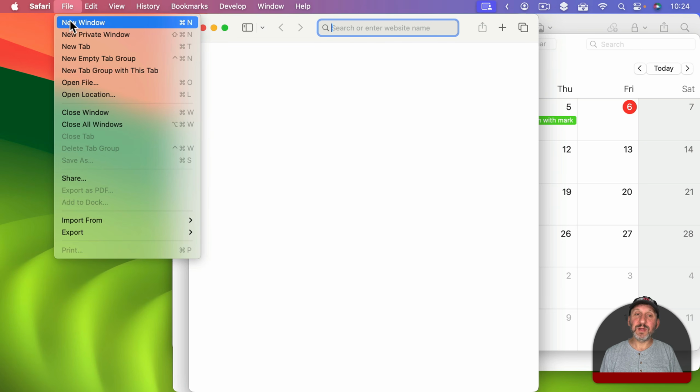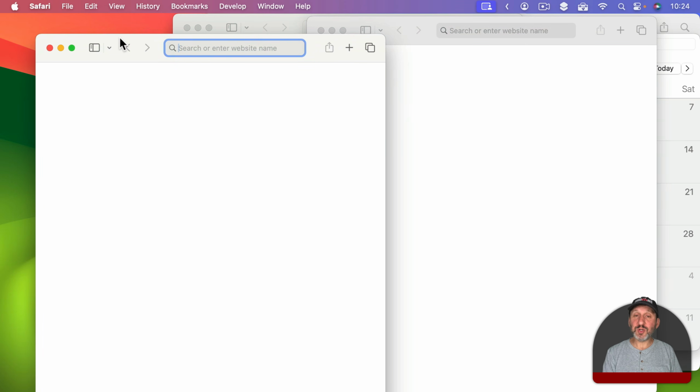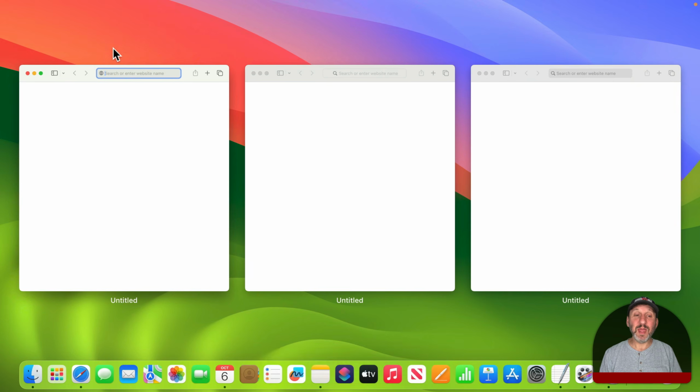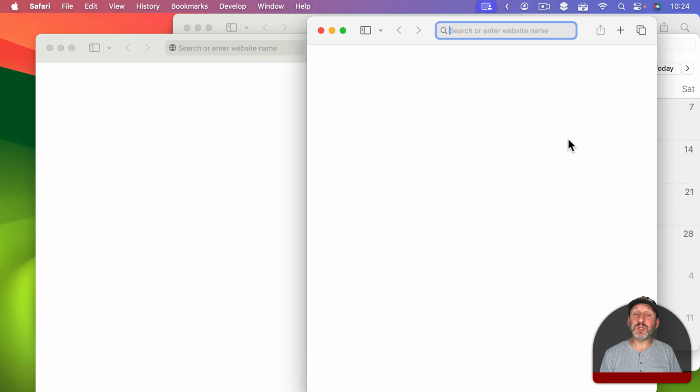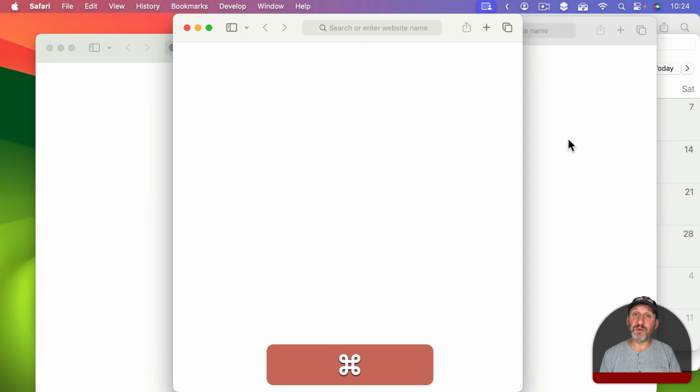If you've got an app, like let's say Safari's got multiple windows here like this, I can do Control and then down arrow and it will show me all the windows and I can choose which one to bring to the front. You can also use Command and then the backtick key, which on US keyboards is right above Tab, to cycle between all of the open windows for an app.